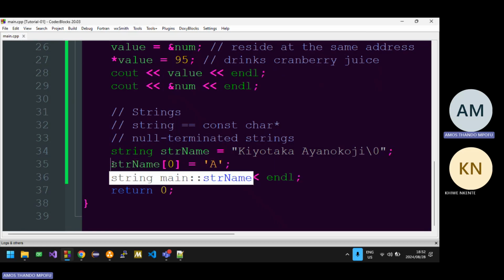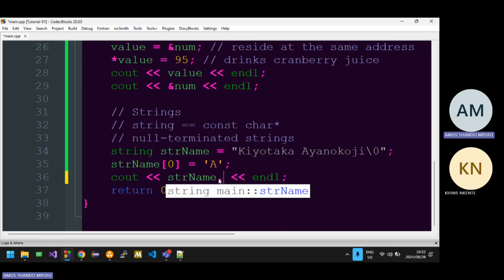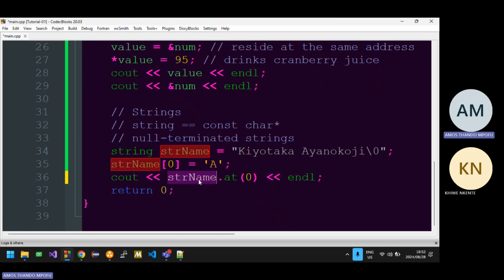But then it's fine. So there's two ways we can work with this. When you use a const char, you have to use the square brackets. When you use the string data type from that header file, you can use this method called at and specify the index. It means go into my string and get me the character at that position, meaning that I'm going to get out K, because K is at position 0. Okay, not K, A, because I've reassigned it to a different letter.